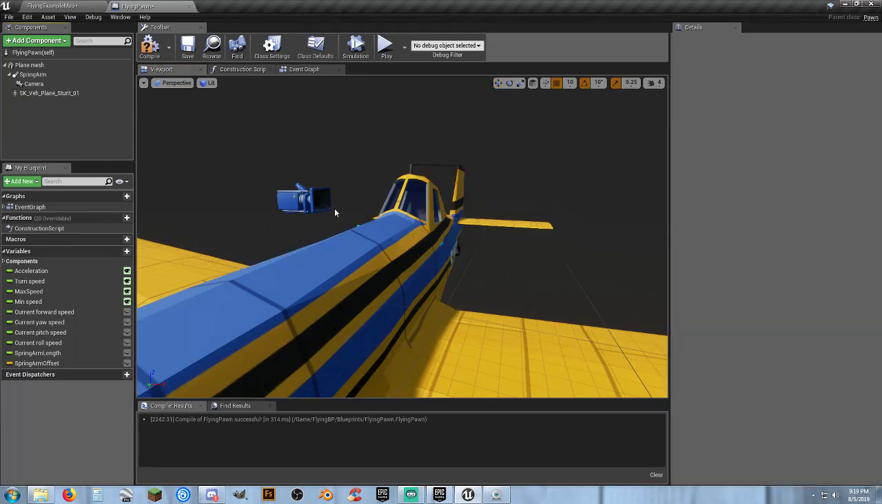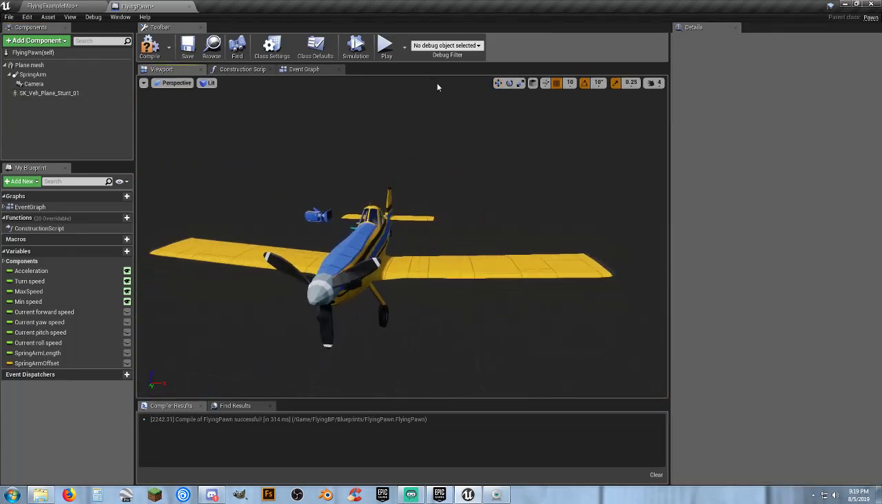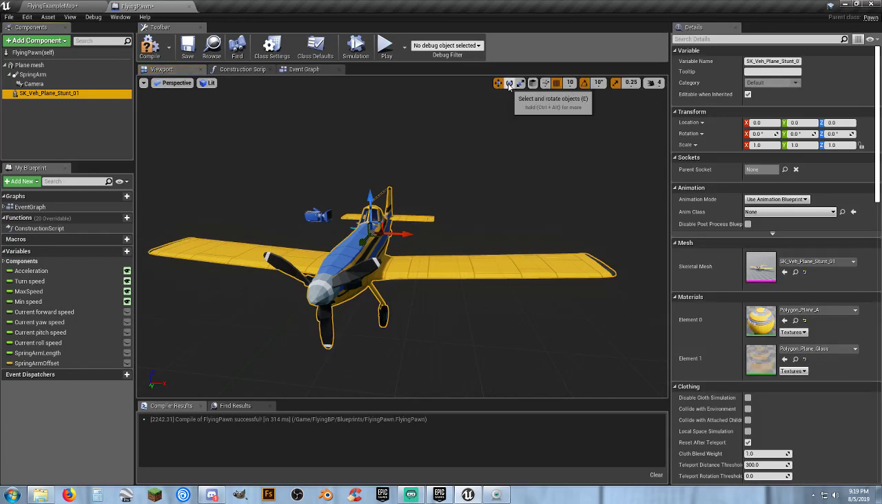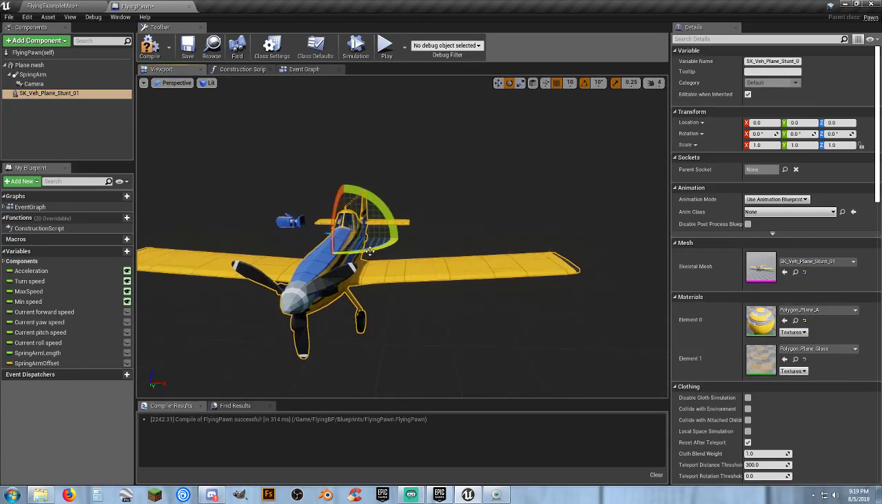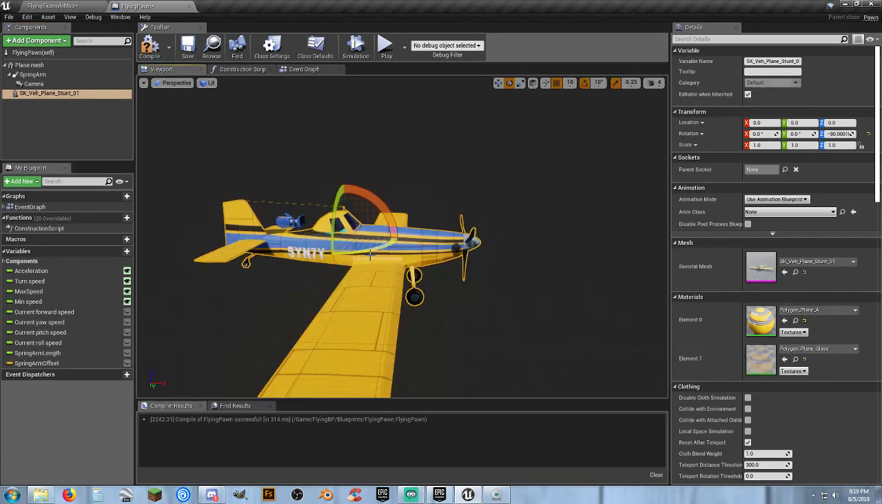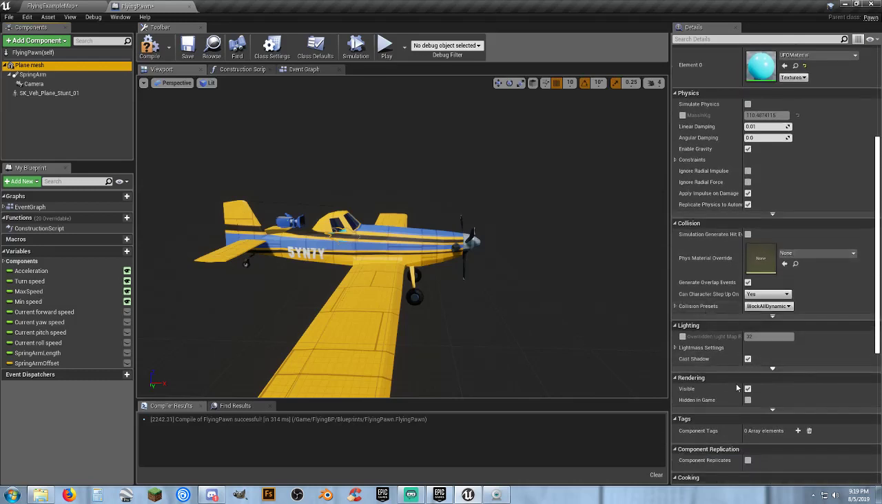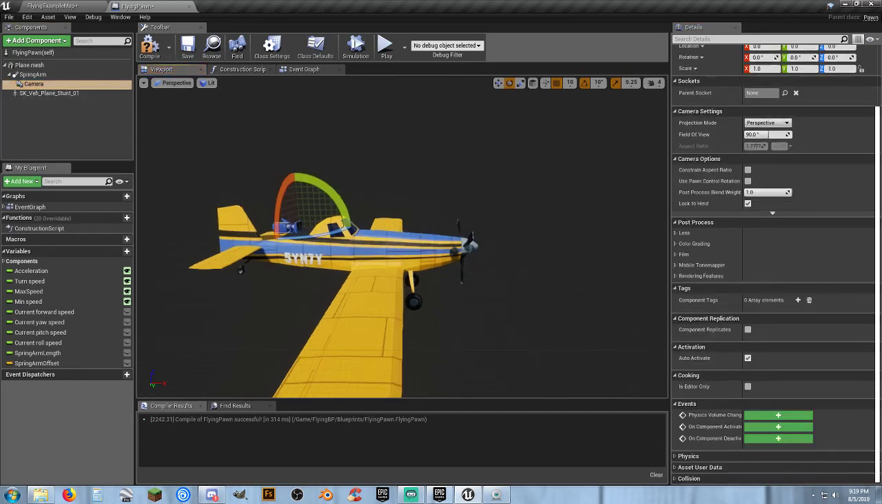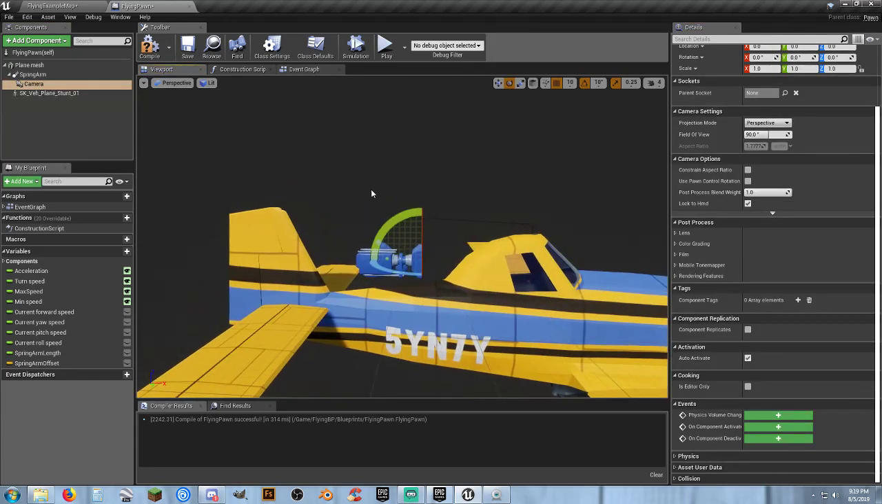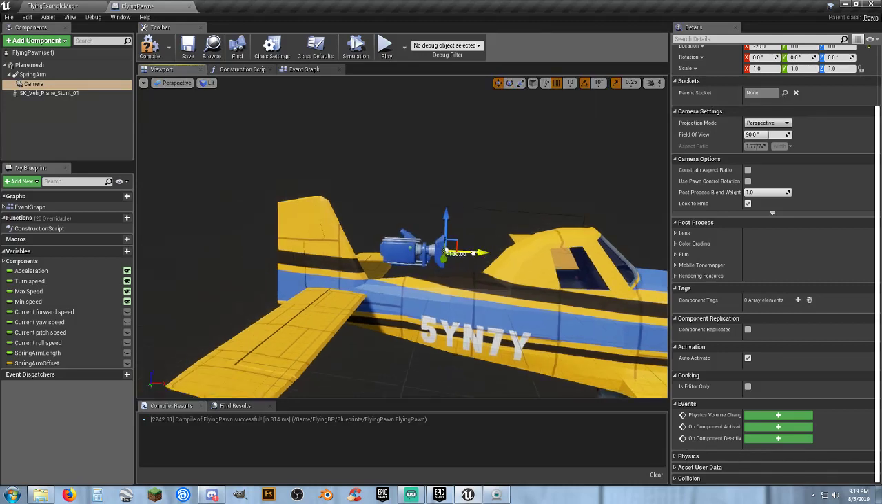So now we've got our plane, but it is facing the wrong direction. So I'm going to click on it, select rotate, and I'm going to rotate it 90 degrees that way. The next thing I'm going to do is go back to my plane mesh, the original one, and I'm going to check hidden in game and uncheck visible. Next thing I want to do is grab my camera and drag it back because it's a little bit too close.